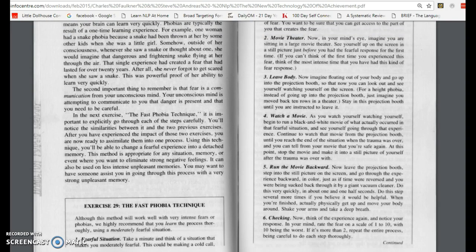So once you have that scene in your mind's eye, now you go to step 3, and this is called leave the body. So what I want you to imagine, you're 15 minutes before the fear happened. In that position, I want you to imagine floating out of your body and going up into the projection booth. The projection booth where they run the movie, right? So that now you can look out and you can see yourself, watching yourself on the screen.